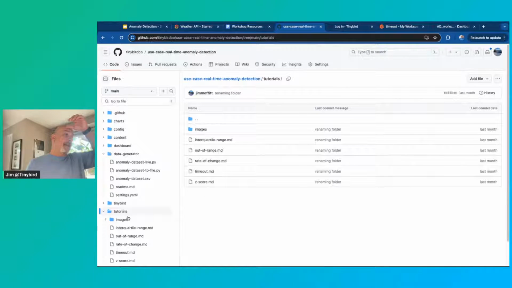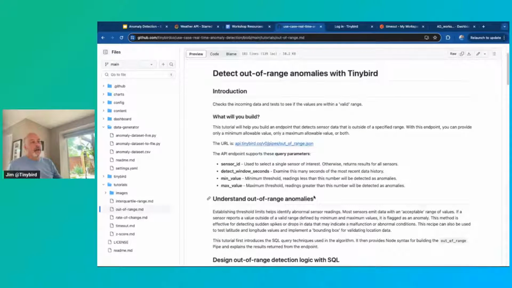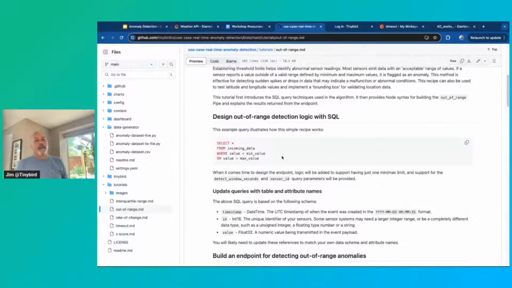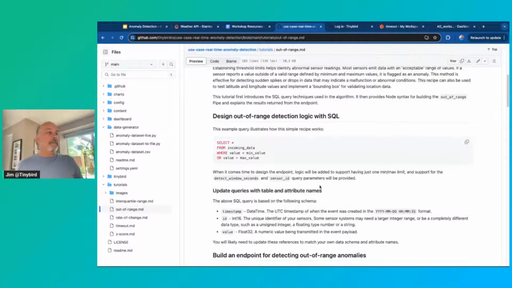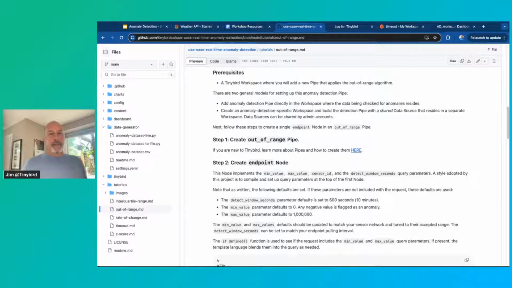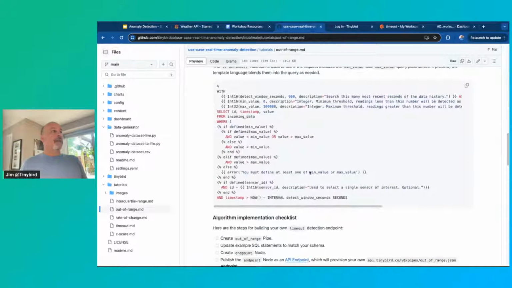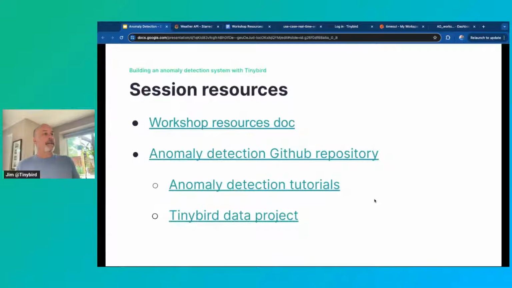When we get into the different types, we're going to talk about 5 different types of anomalies, and each of these will walk you through. I'll show you one. The one that we're going to start with is the outer range method. What these do is they show you how the endpoints were set up to exercise these detections. It also talks a little bit about how you design the underlying algorithm with SQL. And then it walks through the actual building of these data pipelines that apply that SQL to detect anomalies. We'll refer back to this as we move through the content.